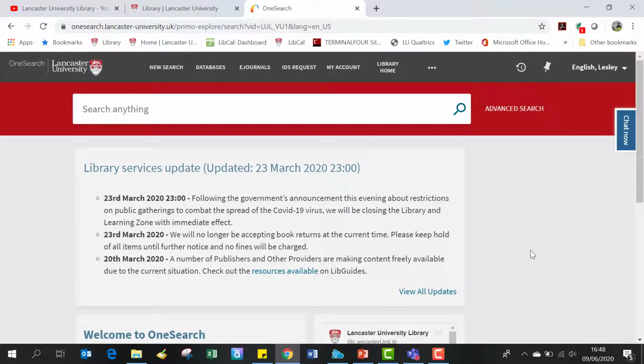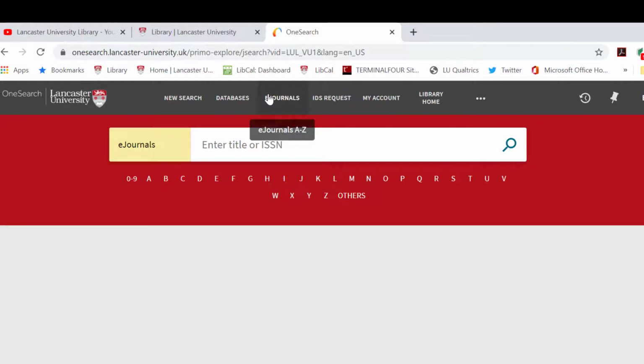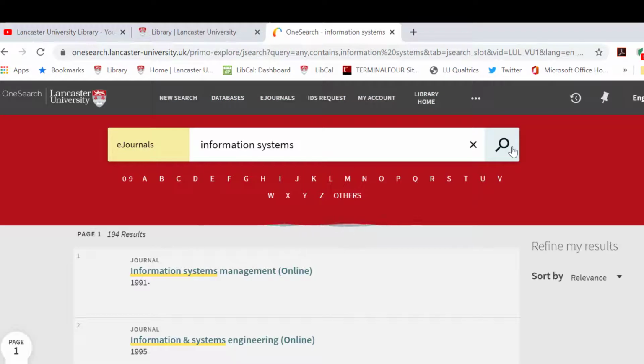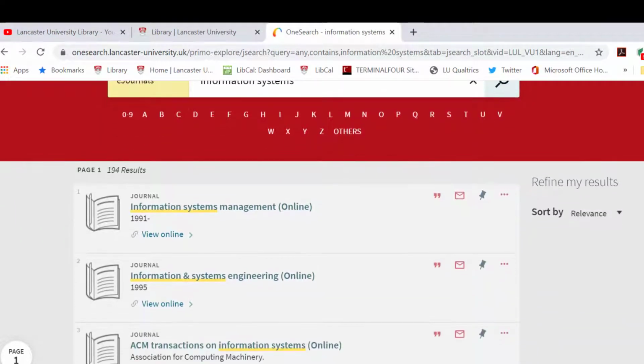So in OneSearch you can also search for particular journals. So if we go into the e-journals link at the top of OneSearch, this is an A to Z list of all the journals we subscribe to, but you can go in and type a title. So if I search for information systems, it will list any journals with information systems in the journal title. And as before, when we're searching, we get this link to view online.